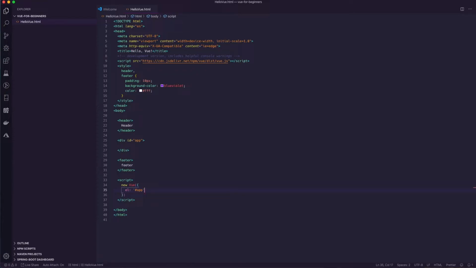And what that does is kind of attach the Vue instance. So we're creating a new Vue instance to our div with an ID of app. What we can also have here is data. Now any data that we create in here is what we call reactive data. As it changes, the DOM will go ahead and update for us.